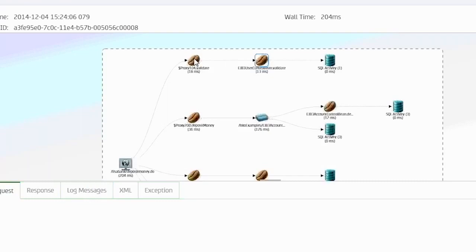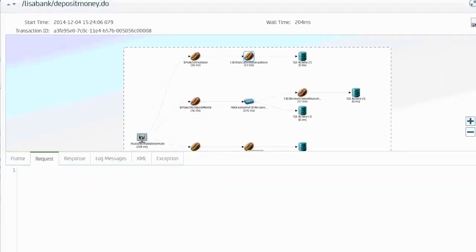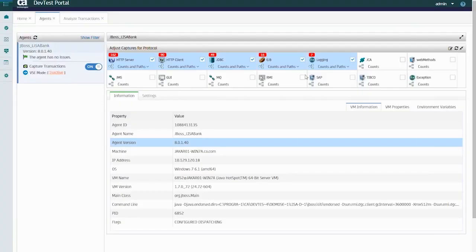Now, keep in mind that we've calibrated this agent to only capture counts and paths. And this is the path component without any payloads, as I mentioned before. So now we're going to capture the payloads, and then you'll be able to see the difference.